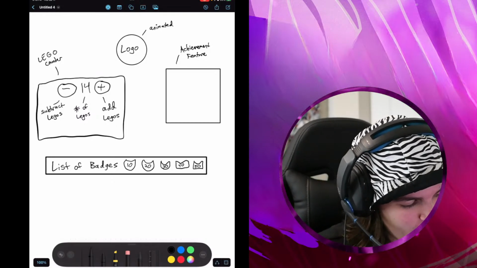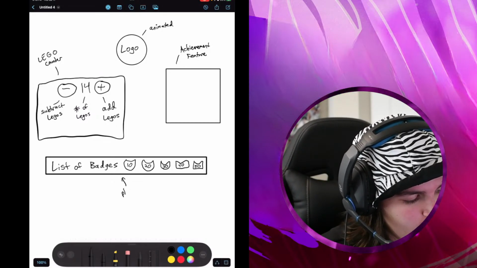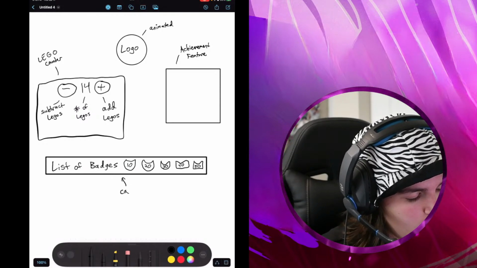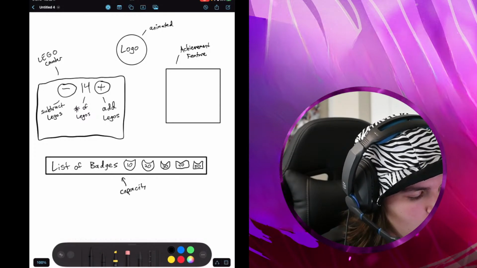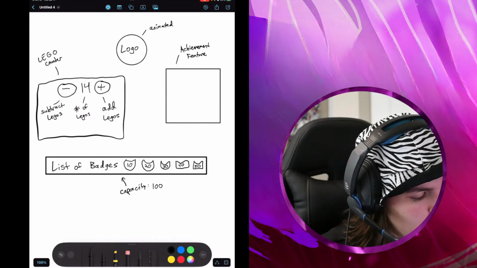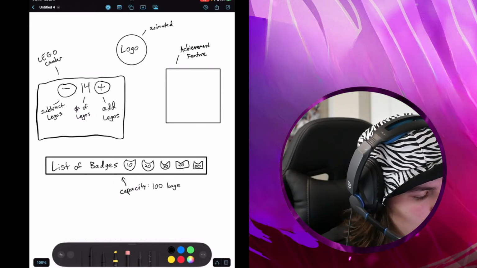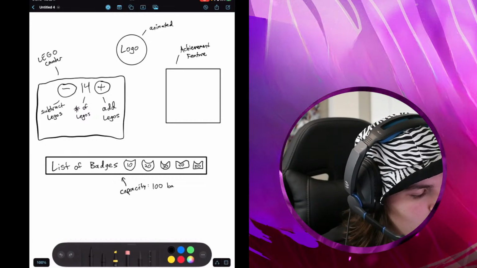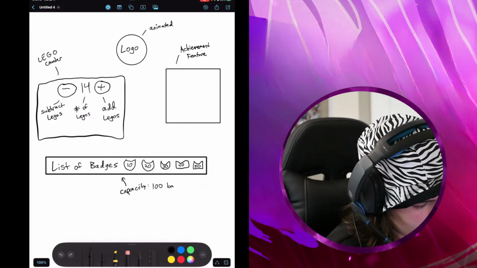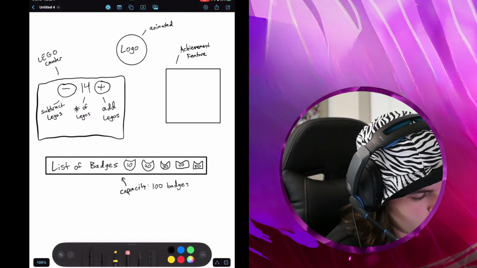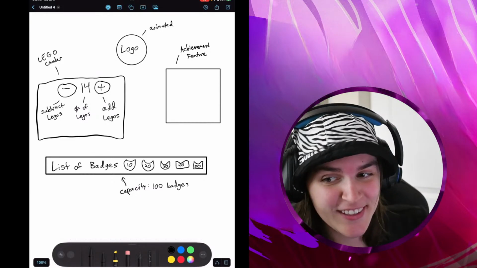So you know what? I'm going to go ahead and plan for the capacity. Here, I'll write the capacity. Should be 100 badges. I spelled badges wrong. That was embarrassing. Wow, my hand really has mixed feelings about writing at this angle.